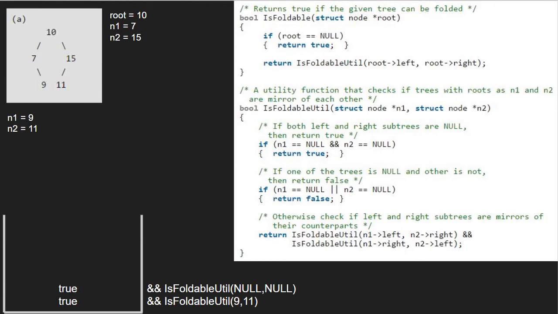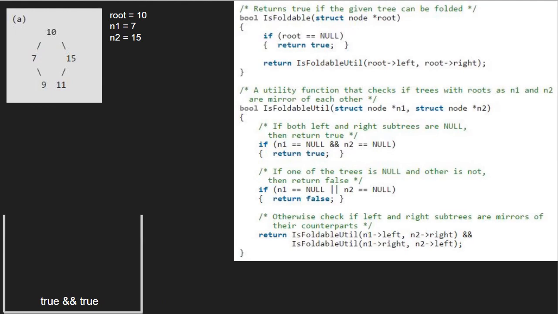Next, we pass the right child of n1 and left child of n2, which are again null. Again, since both are pointing to null, we return true. True ANDed with true will return true. So we return true to isFoldable function. The isFoldable function will in turn return true to the main function, and hence this is a foldable binary tree.